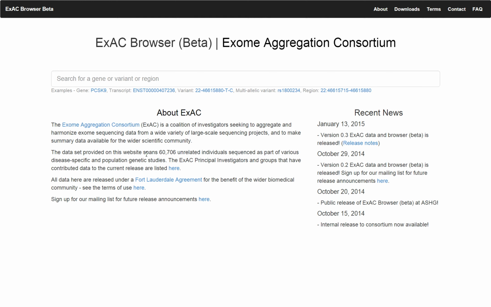So this is the home page, where you'll see a search bar right here where you can search for a particular gene of interest. If you know the transcript, you can search for that, the variant location using genomic coordinates, and then a region of the genome of particular interest as well. I'll be focusing mostly on gene-specific searches and variant location searches in the examples that I'll walk through today.